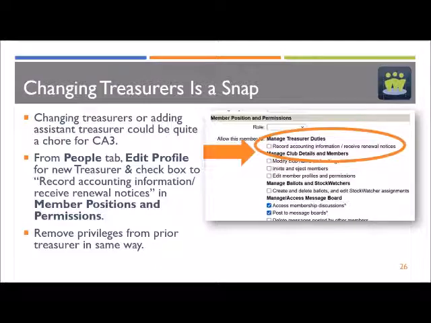This way, you just go to the people section. The administrator clicks on the name. They go down to the member positions and permissions and just click that box, record accounting information and receive renewal notices. Then you do the same for the old treasurer and remove the checkbox. And now your treasurer is changed. It'll take you probably less than 5 minutes, and no reinstalling of the software and having to remember your serial number to be able to get the price downloads for your valuations.